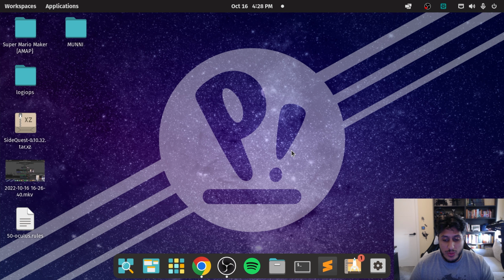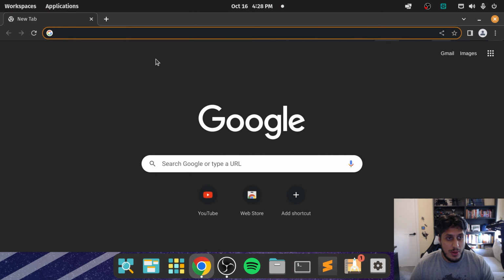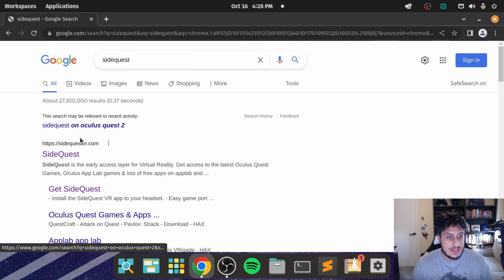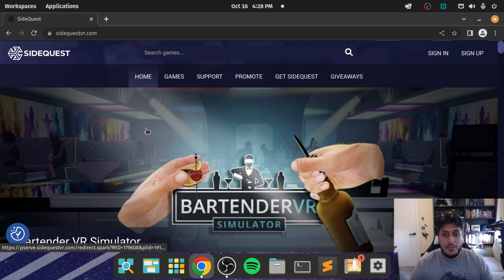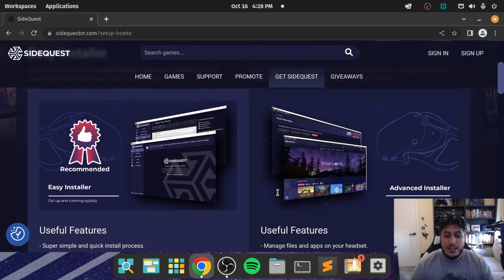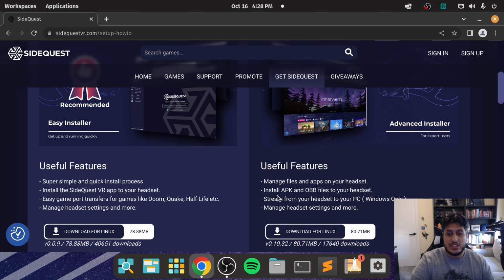So do the Uni cables, or the one that comes with the headset works fine as well. So what you want to do is, first of all, open up your web browser, search for SideQuest. So SideQuestVR.com. I'll provide a link to that in the description. Go to Get SideQuest. And this is for the advanced installer. I'll have a separate video for the easy installer.